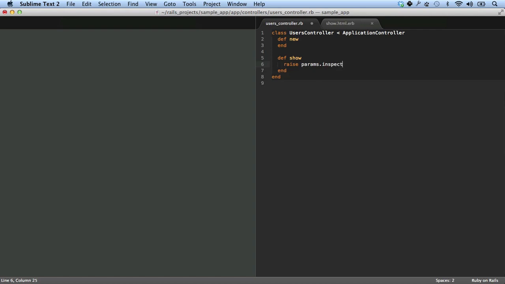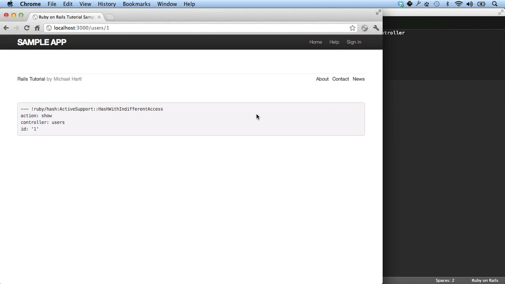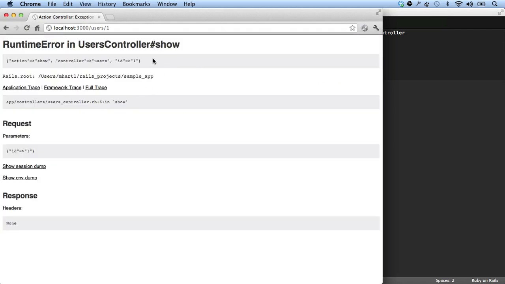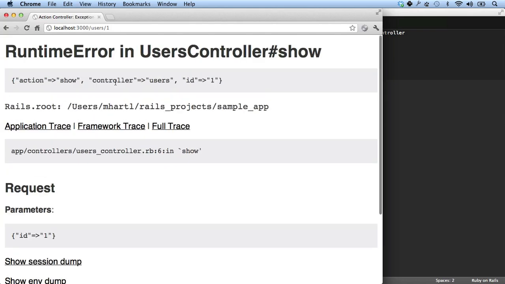This is something I like to do sometimes. You can just raise an exception using the raise keyword. So we're actually going to see what params looks like. So this is the params hash. And you can see that it's got, we can zoom in a little bit. You can see that there's a key each for action, controller, and ID, and then the values show, users, and 1 corresponding to those keys.